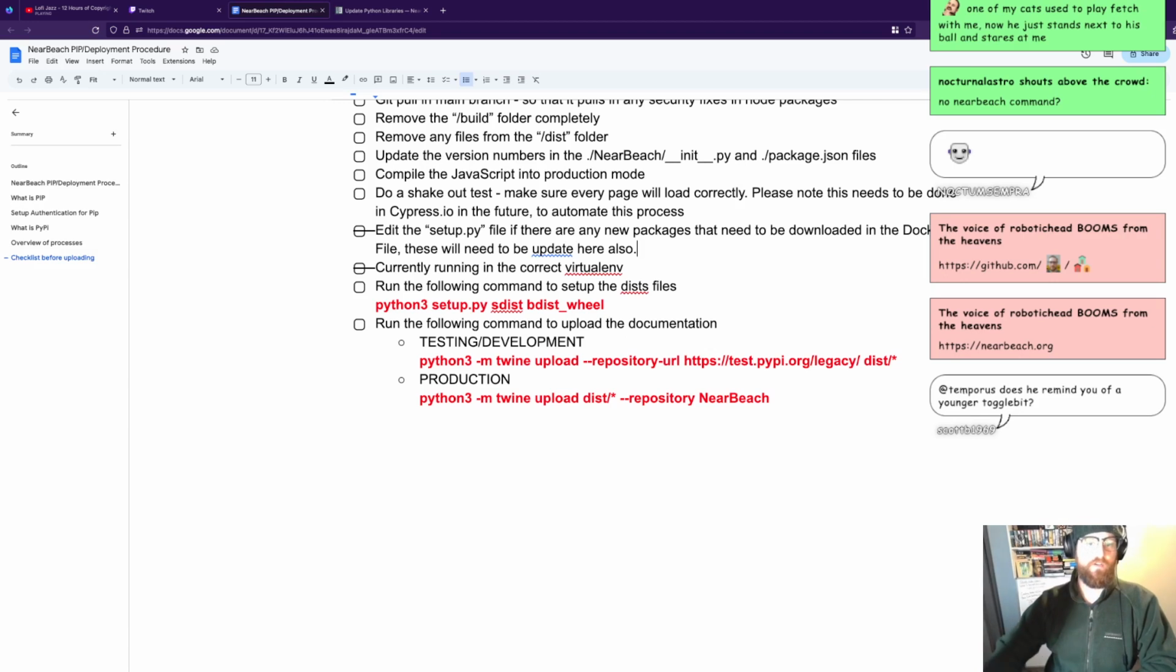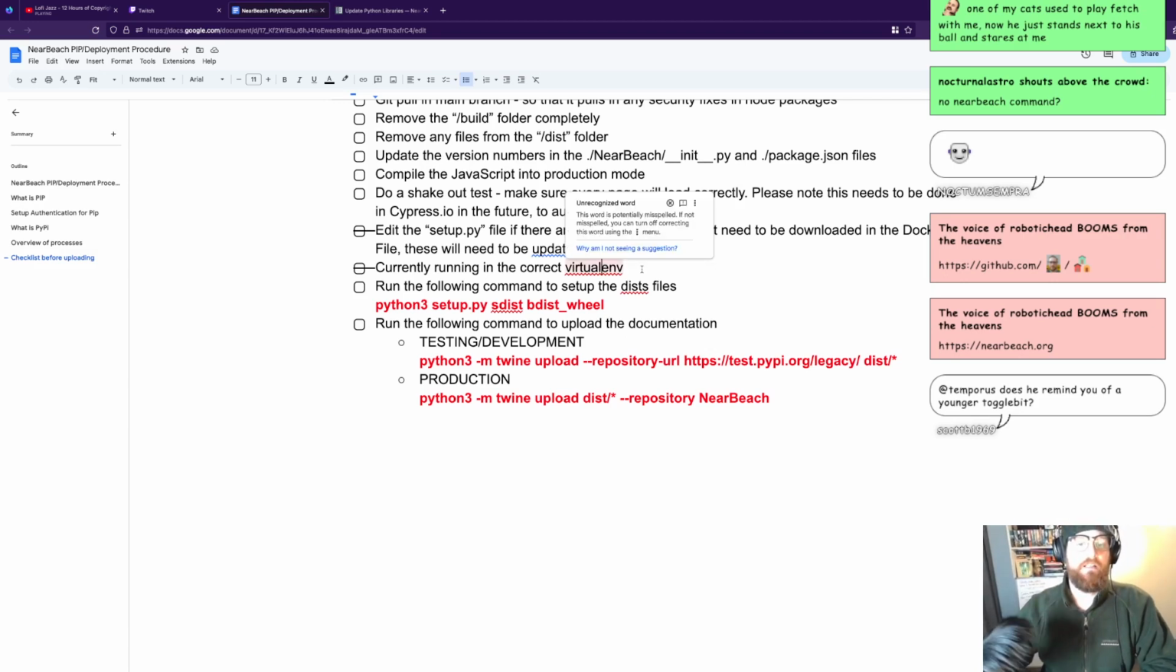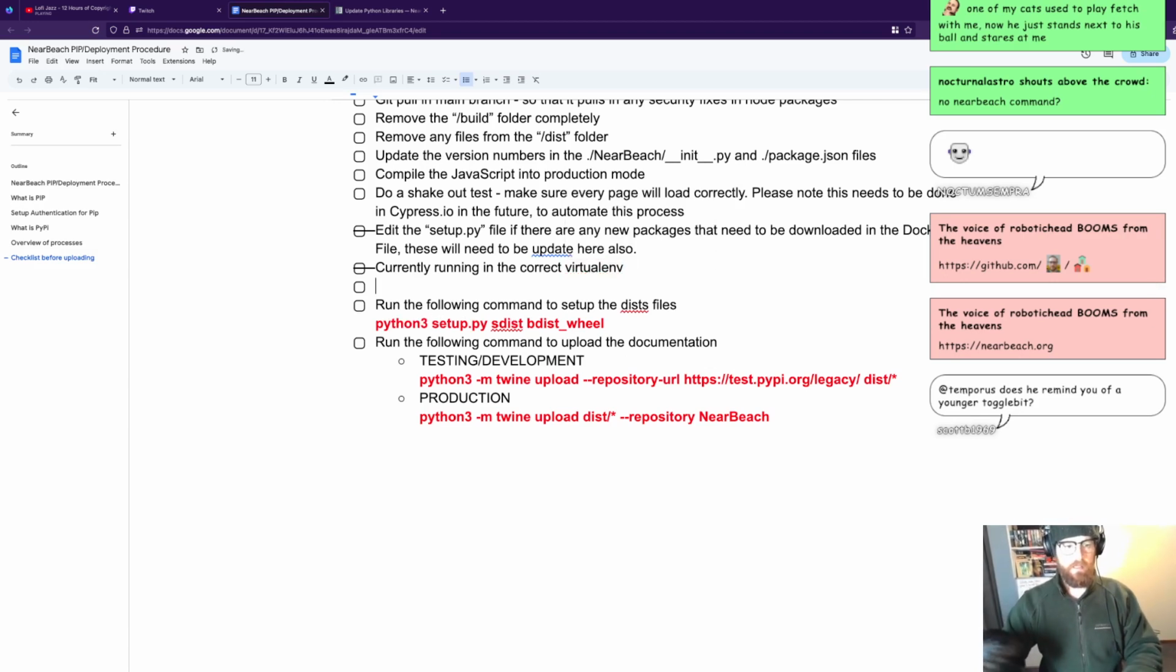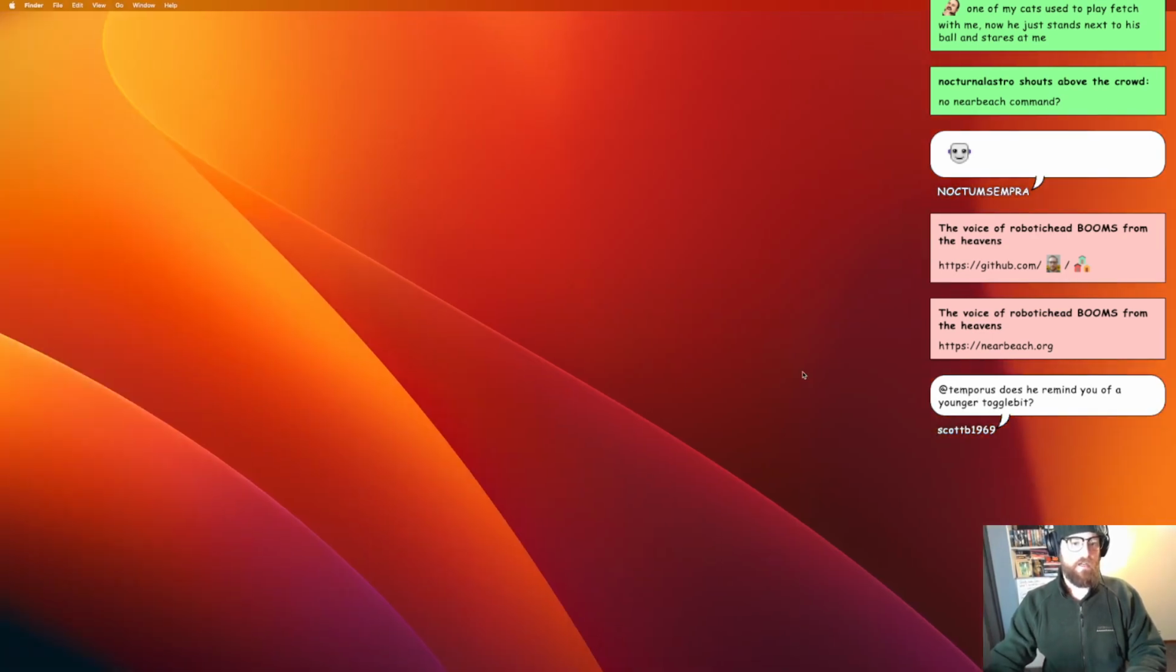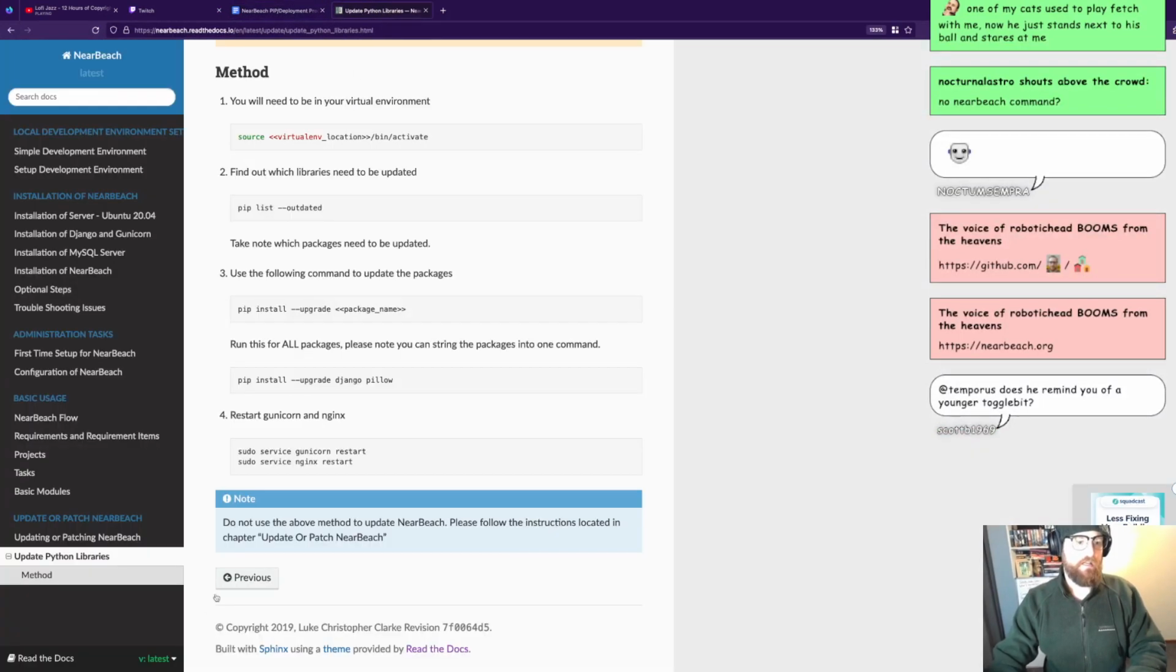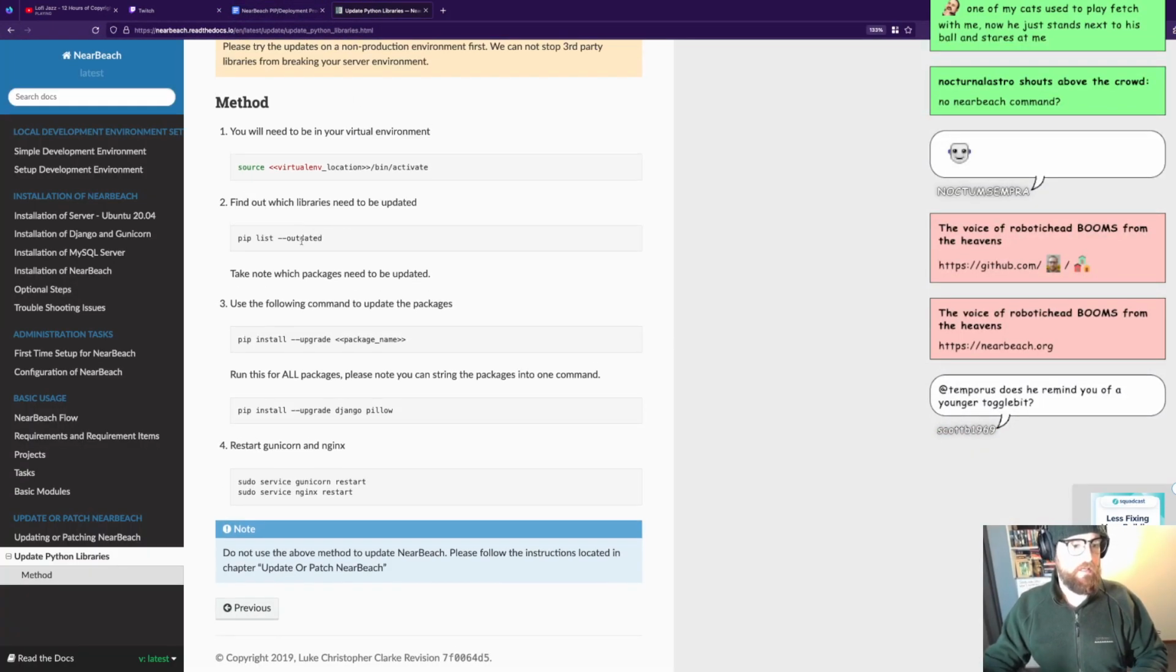Currently running the correct version of virtual environment. Yep. Make sure all packages in the virtual env are up to date. Follow these instructions, which we will actually yank from over here. So what we need, take note which packages need to be updated.